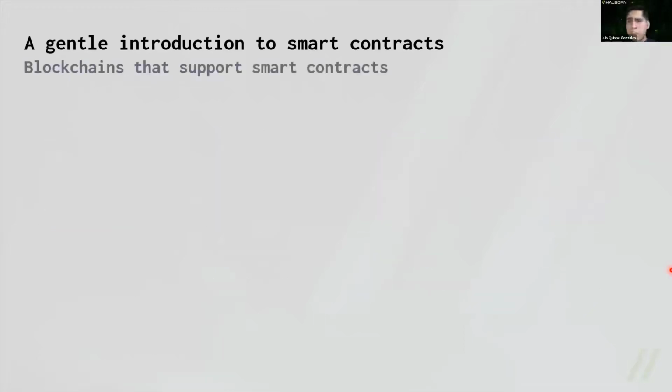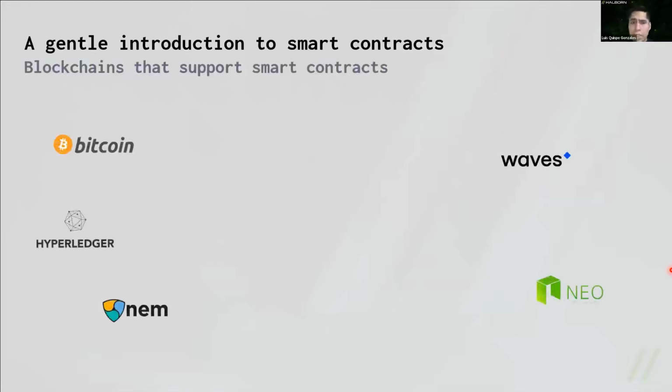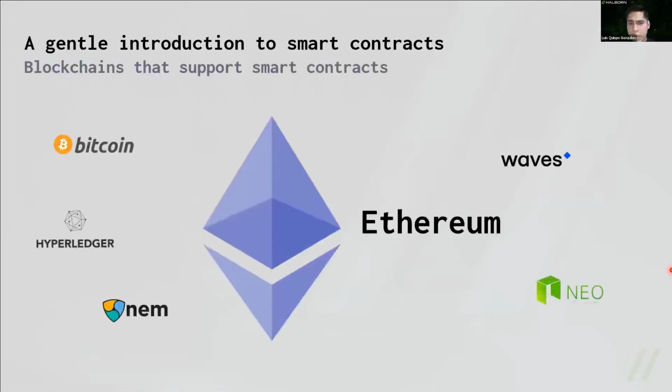What are the blockchains that support smart contracts nowadays? Well, we have many of them. The main one is Ethereum. And if you want to create smart contracts for Ethereum, you have to use the Solidity programming language. It's not the only one, but it's the most popular.